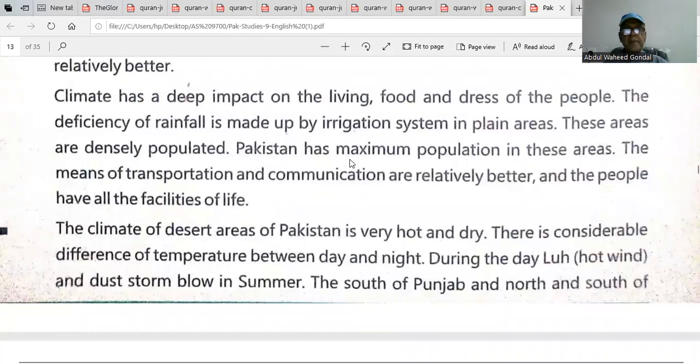Climate has a deep impact on the living, food, and dress of the people. The deficiency of rainfall is made up by the irrigation system in plain areas. These areas are densely populated. Pakistan has its maximum population in these areas. The means of transportation and communication are relatively better, and the people have all the facilities of life.